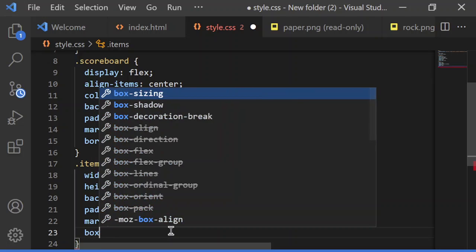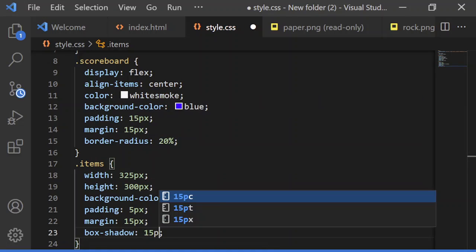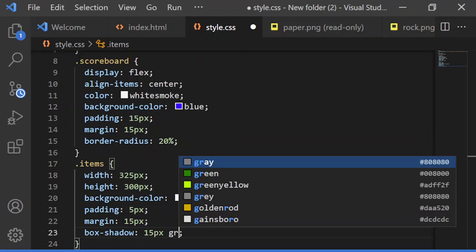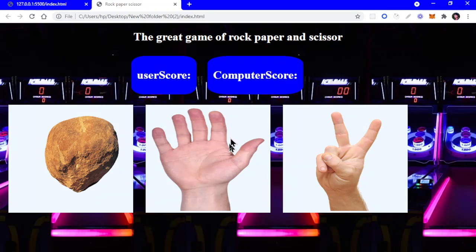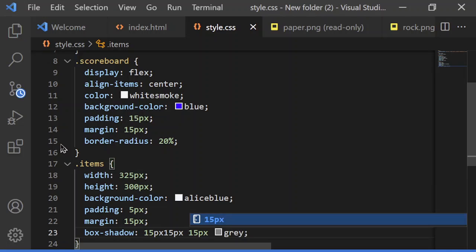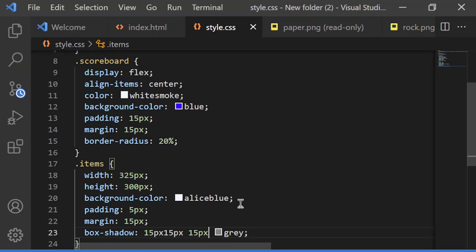Then let me go here, and I have to give a box shadow because it will be just for a UI purpose. So box shadow, I will just do 15 pixel, 15 pixel gray, I guess. Let me check what will happen if I give 15 pixel gray. Let me refresh. You can see nothing. Wow, pretty awesome. I can give another 15 pixel here. So 15 pixel and another 15 pixel, like this. Let me save it and refresh. Yeah, I don't see anything because I think this Alice blue color and this gray color are almost the same.